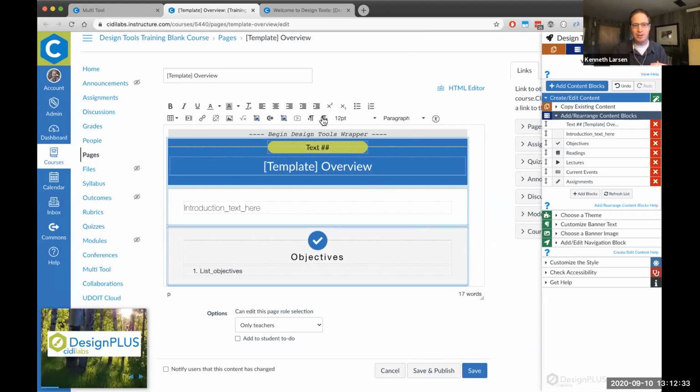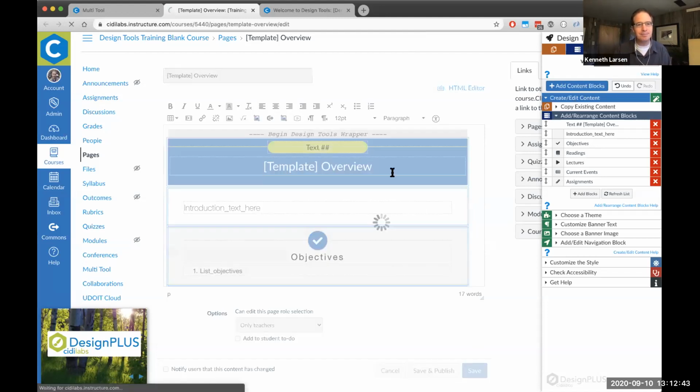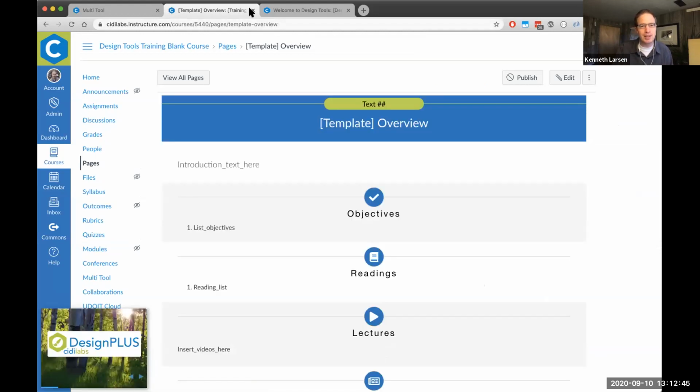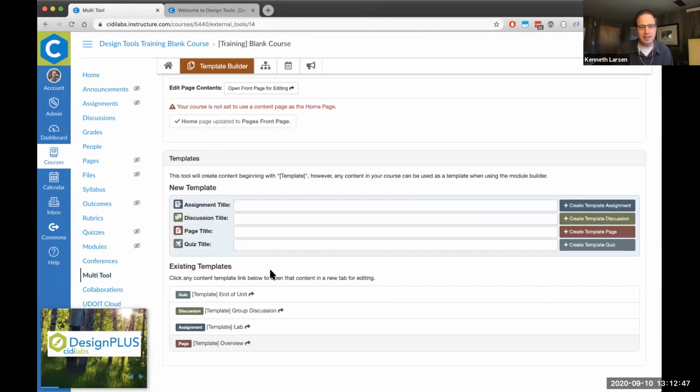And so I can use any of the tools that are built into Canvas. I can use the Design Tools sidebar because it is creating content inside of native Canvas. And so I can go ahead and save that. I can return to the multi-tool and complete that process with all of my other templates. So typically focusing on the rich content editor, but I can also set a lot of the other settings and things that apply to those pieces of content as well.